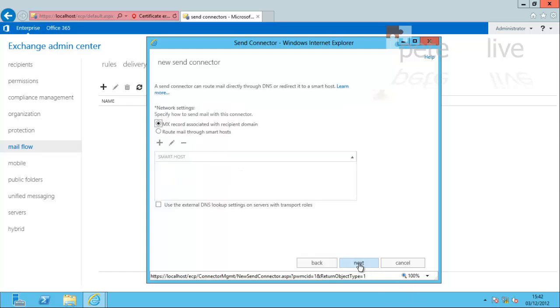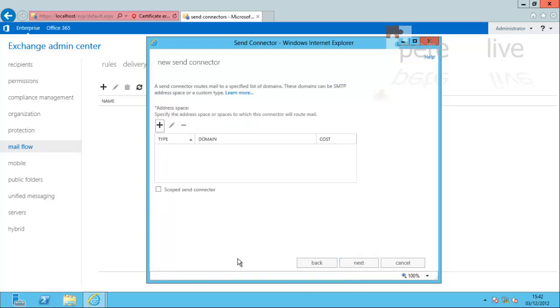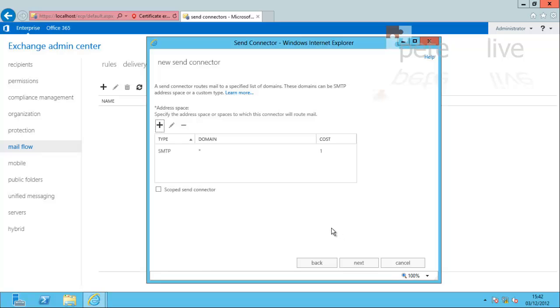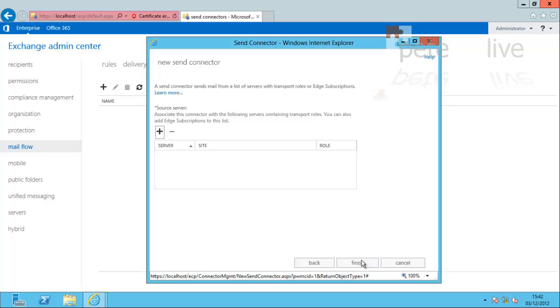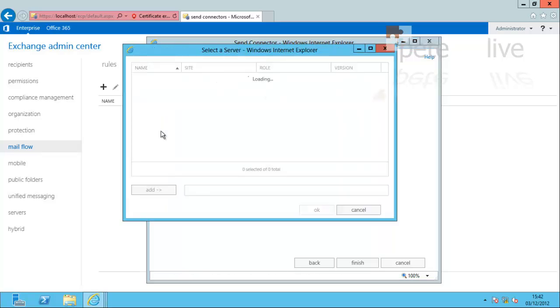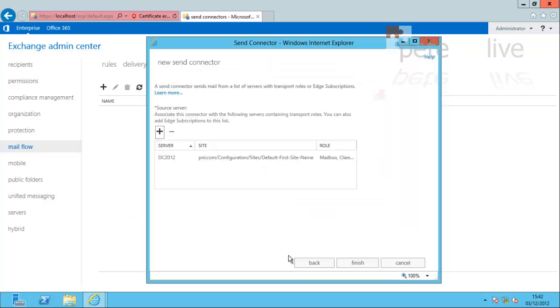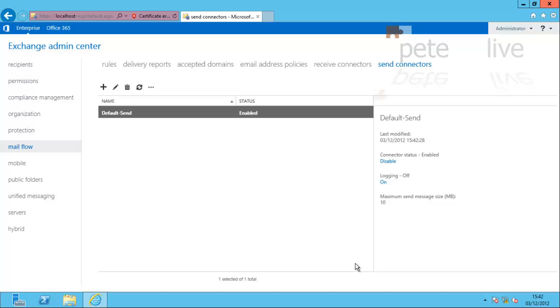Next. I'm going to simply use MX Records to route my mail. If you use a smart host, you can enter it here. Add. Now this is going to cover everything, so I'm just simply going to put an asterisk in here to cover all domain names. Next. And I want to add in the server that I'm on, because it's the only Exchange box that I have at the minute. And click Finish. So now I should be able to send. You don't need to tinker with the receive connector anymore, that's all done for you.